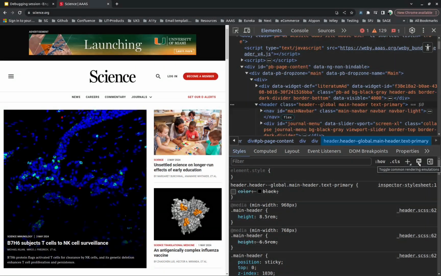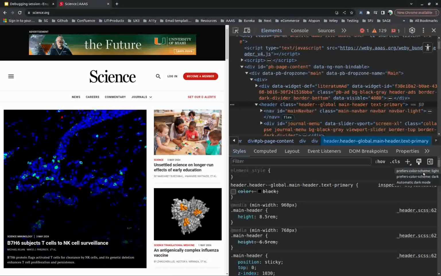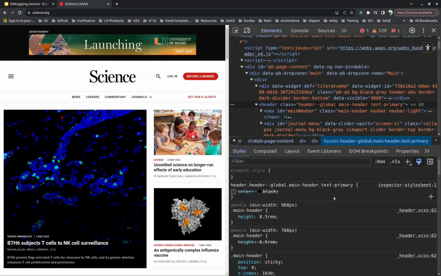To the right, we have common rendering emulation. For example, if we want to toggle a certain emulation, like if a user prefers a dark scheme, we can just hit that, and then if there is any dark color scheme media query applied to a certain element, we can see that it emulates dark settings for the browser. There is also this cool option here, which says automatic dark mode.